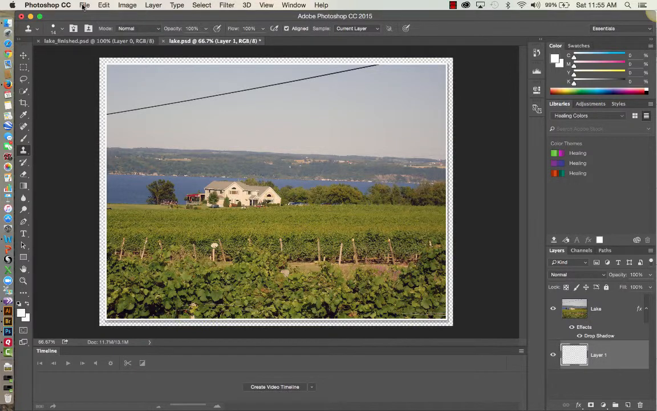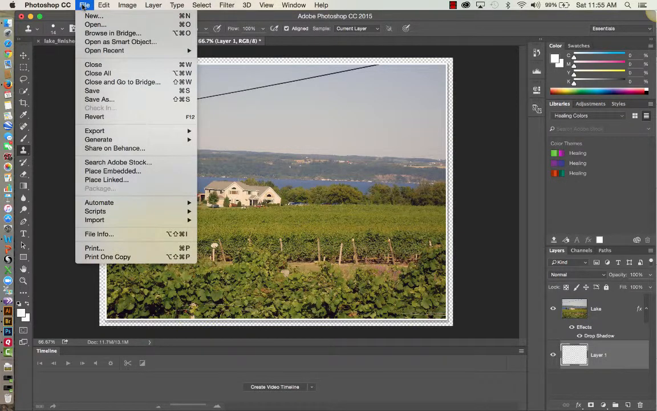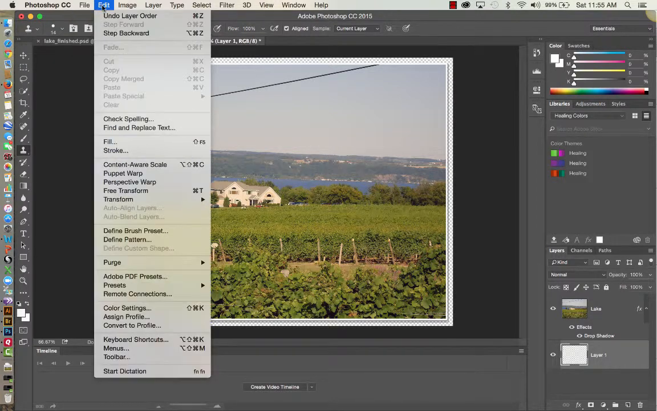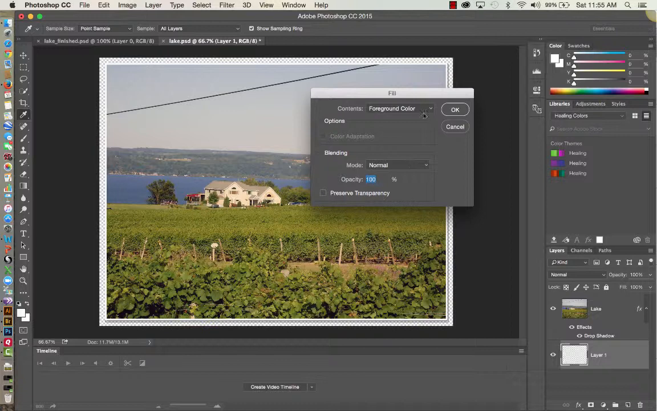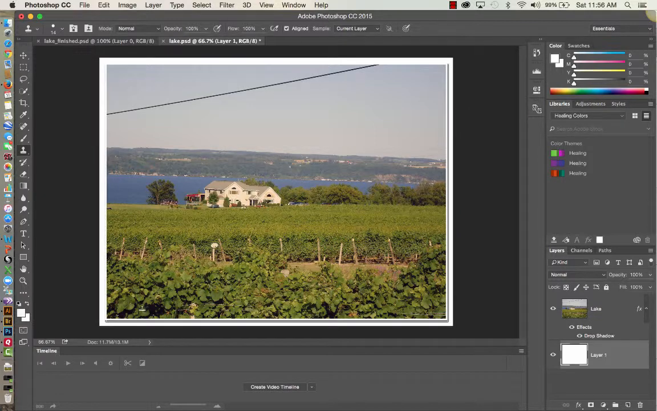And then I'm going to go up under Edit, and I'm going to go to Fill. And I'm going to fill that with my foreground color, which is kind of an off-white, and click OK. And now I can see a little bit of the drop shadow on it. Not significant enough that I like, but that will do it for this particular demo.